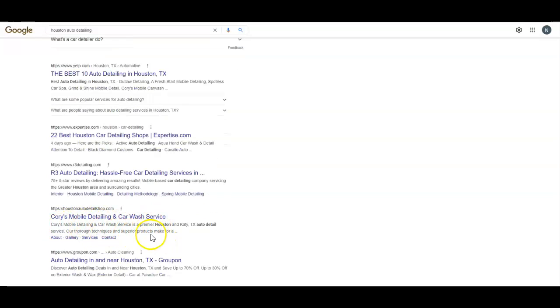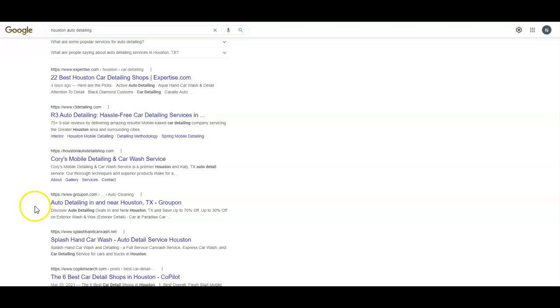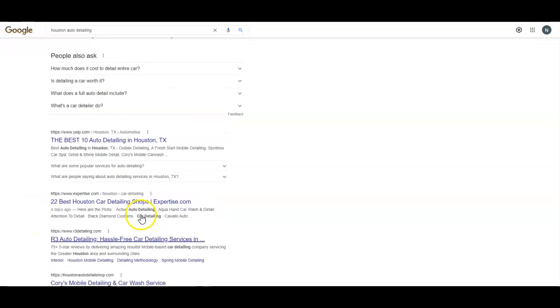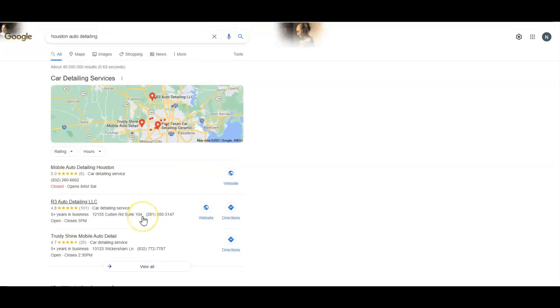This one does not have it here, but he does talk about Houston in his meta description, and he does have Houston auto detail in his URL here. Auto detailing Houston. So you can see that if all of these guys have that in common, it just shows the importance of making sure you have that set up right.